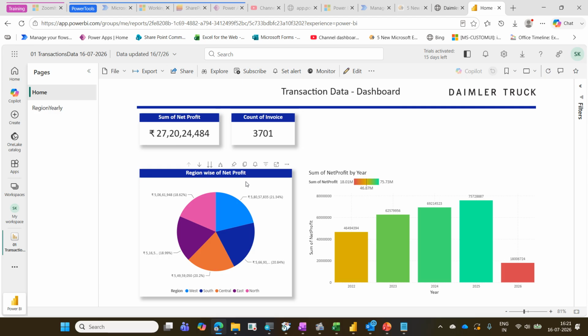Now the last and final one is how to make this report in PowerPoint. One last final thing we'll finish it off. I want to show the report in PowerPoint. Two things. Either you want to show the report in PowerPoint like a picture, or you want to show it with the interaction. I want to show it with the interaction.